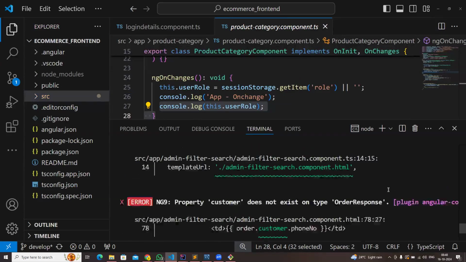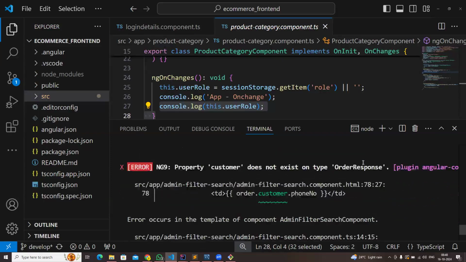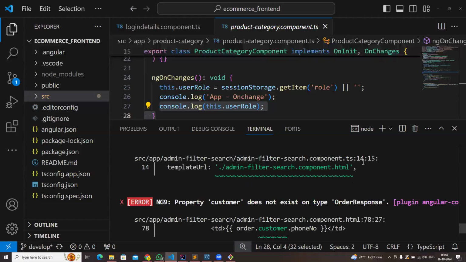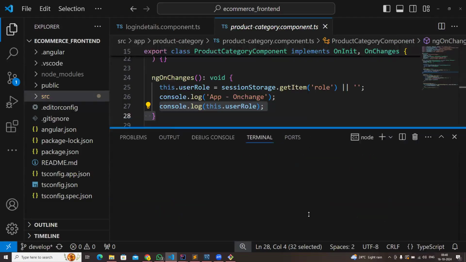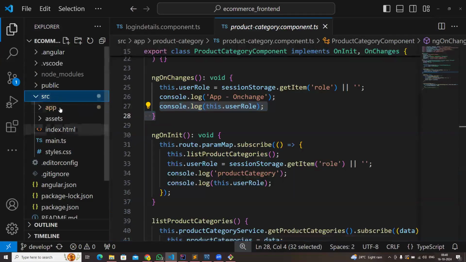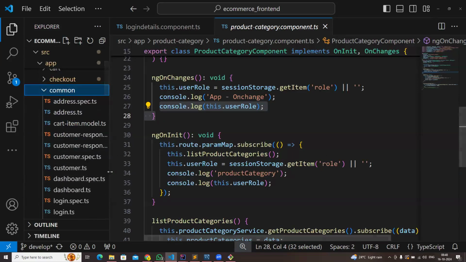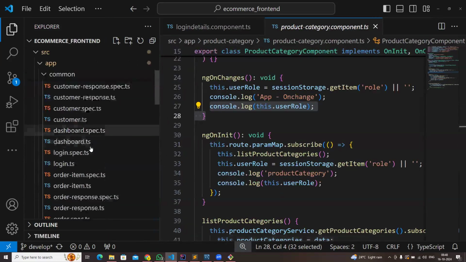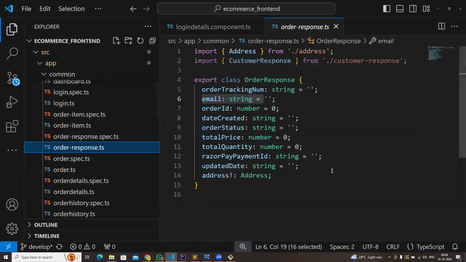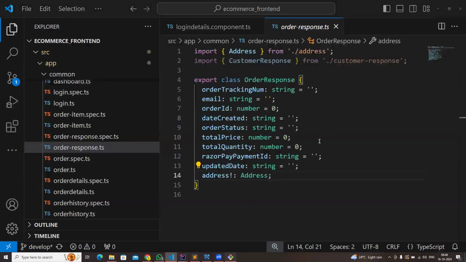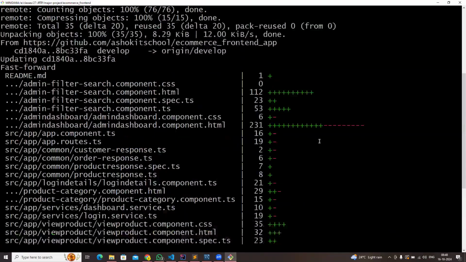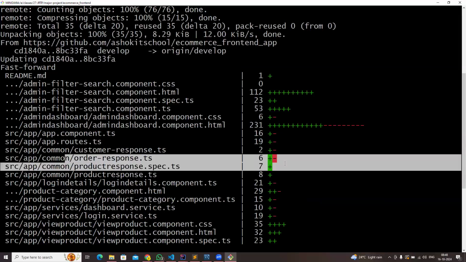The error is there. I think you need to add one in the object response, order response. The customer object is missing. Can you add that and commit? I have already done it, sir, but I don't know why it is not reflected here. I did not get that. I have taken the pull now, I should get it. I will share the line, sir. Order response.ts.